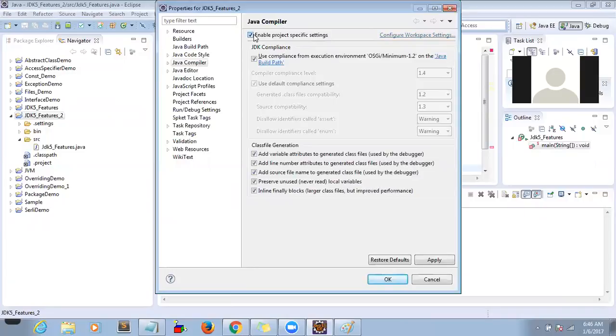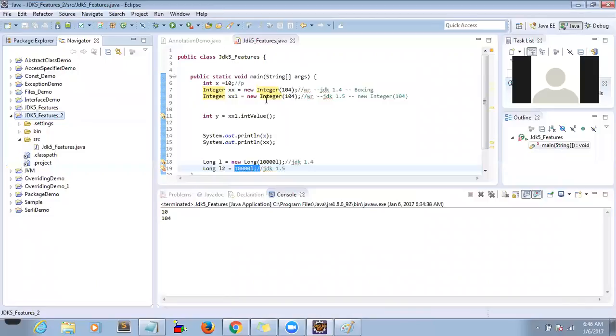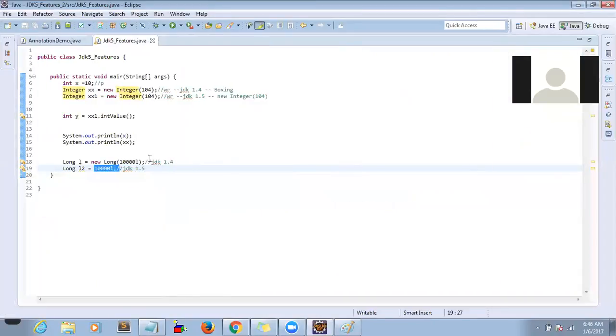Is this 1.5? Yes. Now all the errors are gone. So now boxing is happening by JDK 1.5, correct? From JDK 1.5 the boxing is happening, meaning it is converting new Long equal to long, something like that. It is assigning the value, correct?